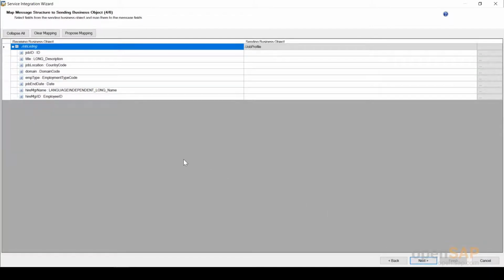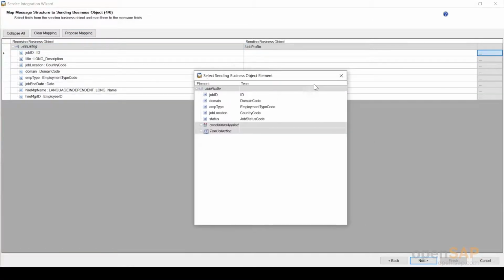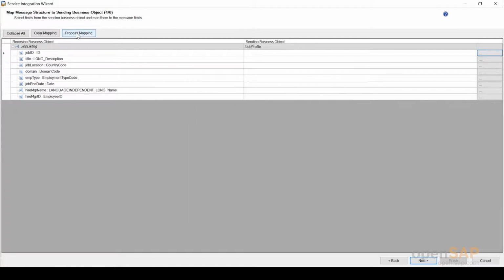Here we see that we have the receiving business object and the sending business object. We need to ensure that the mapping between these two is done. Either you could click on propose mapping, which then the system would take care of doing the mapping, or you could click here and do individual mapping. For now I would say propose mapping. The system has done the mapping for me. I would just like to cross verify if the mapping is fine. Yeah, it is good. So, I click on next.